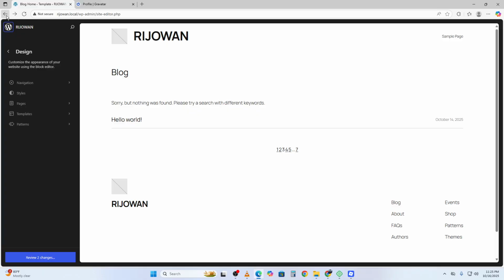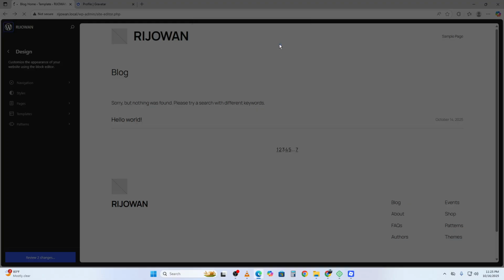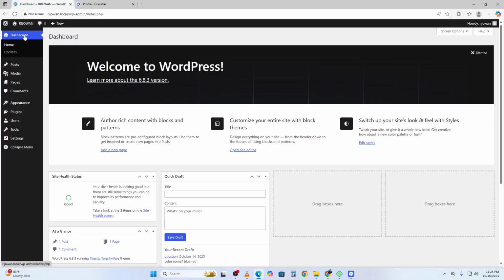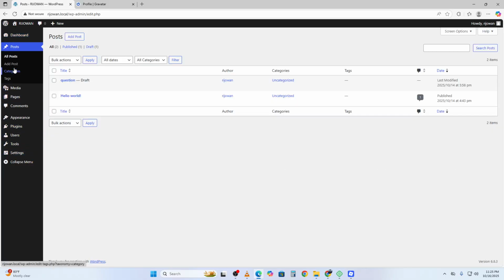First, log into your WordPress dashboard and navigate to Posts > All Posts. Once there, find the post you want to work on and click Edit. This will open the post editor where all the magic happens.